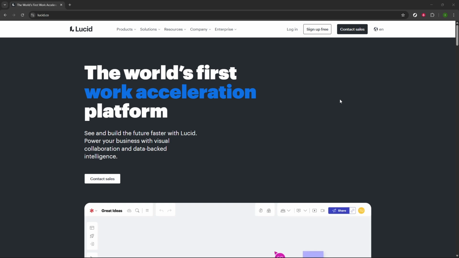Open your preferred web browser and type in the Lucid website URL, which is lucid.so, or simply click on the link if you have it bookmarked already. Once the Lucid website is open, you'll notice the Login button prominently displayed on the homepage. Go ahead and click on it to proceed to the login phase.